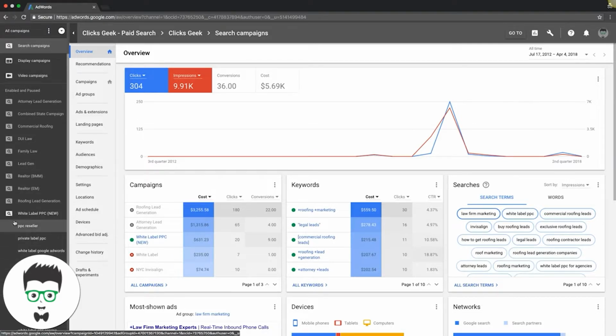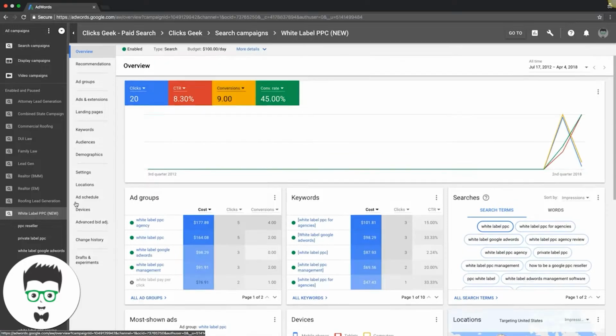Now once you're in your campaign, you can see we're in our white label campaign right here. This is the campaign navigation. So this is how you're going to jump around to different things in your campaign. Now, you might be thinking, what the hell is this? What are we looking at? Well, this is just basically the homepage of your campaigns, the new homepage of your campaigns.